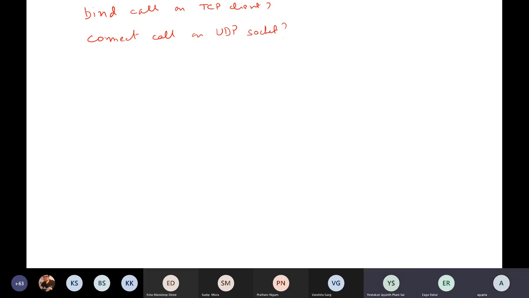Do you agree with him? You are saying that it doesn't fail on the client side, but the server cannot accept it. Okay, nothing will happen. It won't fail. So what happens is this: when you make a connect call, what is the connect call saying? It gives the server IP and port.